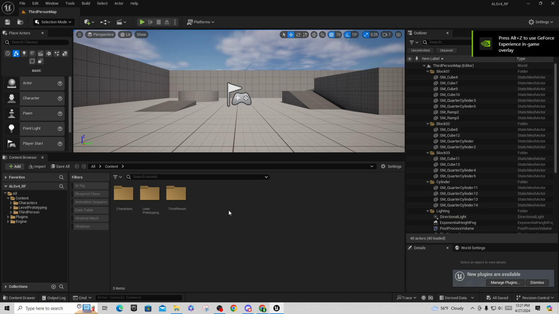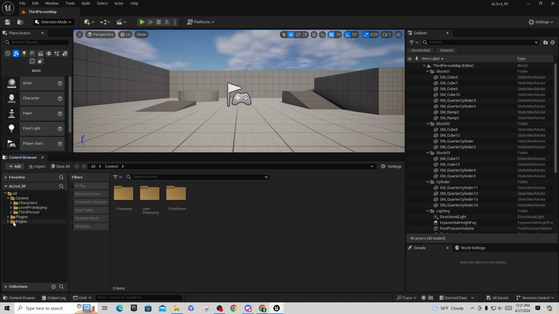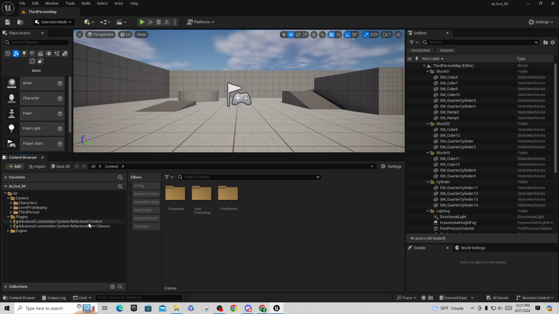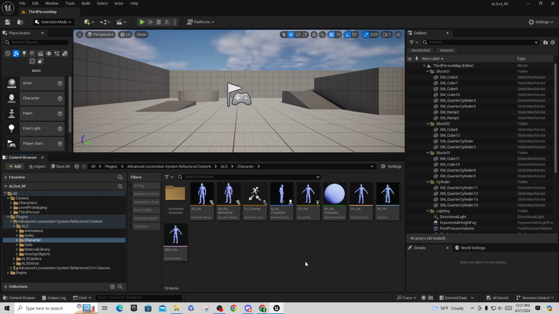In order to see everything in here, make sure that you go to your settings. I have my content browser pulled up and everything docked over here. You go to settings and make sure that you turn on engine and plugin content to show those, so that when you look over here under plugins, you're going to see Advanced Locomotion System refactored content in here. This is where all of your stuff is for your character and your blueprints and everything else.